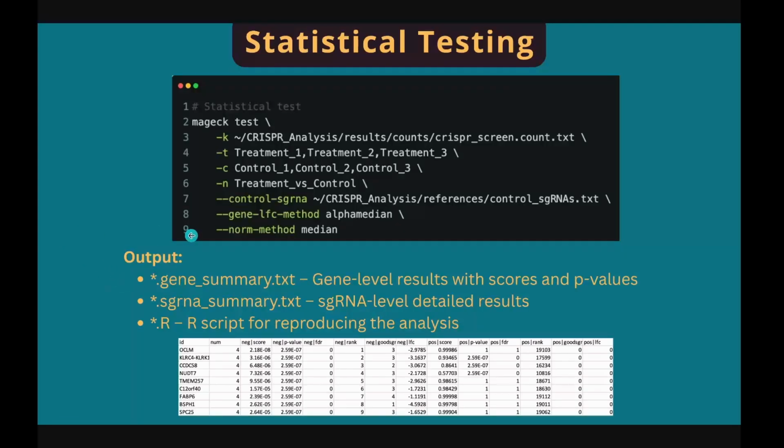The output files include a gene summary file. This is our major output. An sgRNA summary file, and some R scripts. You can ignore them safely. This is the format of our gene summary file. The columns are self-explanatory. Genes are ranked by negative selection over here. You can re-rank them by positive selection. The top-ranked genes are always informative.